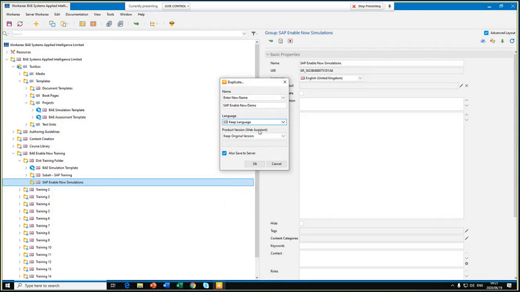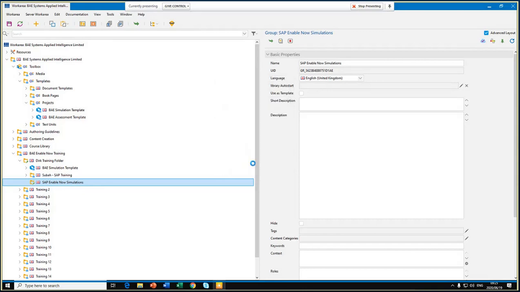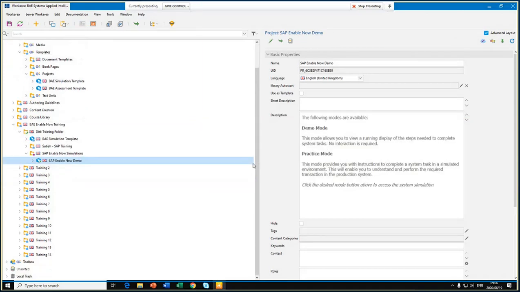Don't stress too much about web assistant. It's not something that we currently use at BAE. You would also like to save the object to the server, and you can now hit OK. It will create a new object and also sync it with the server. Great. And by default, you still have the authoring rights.